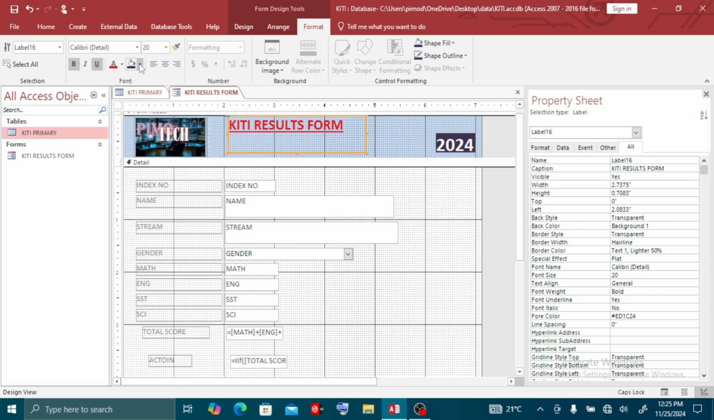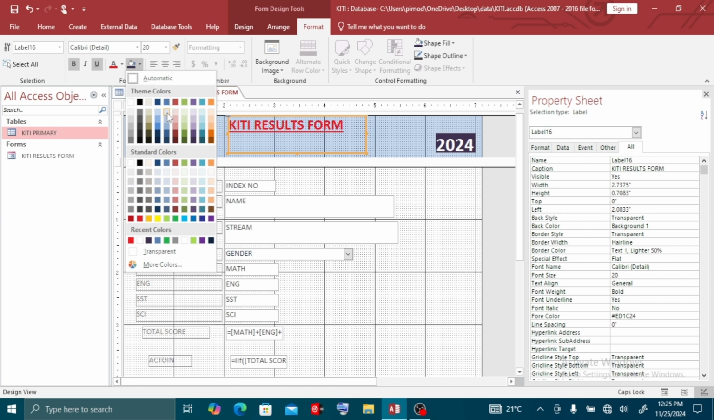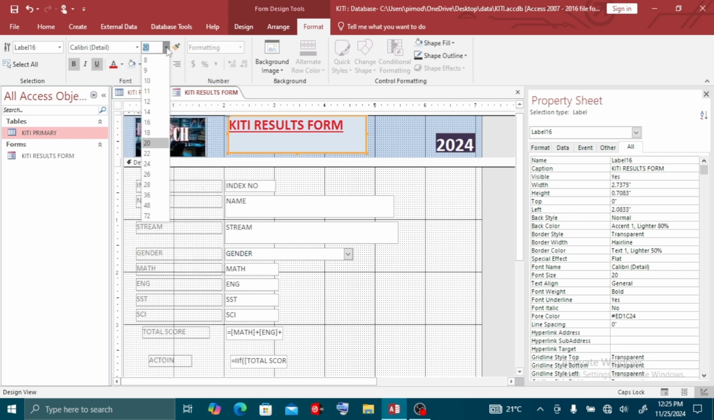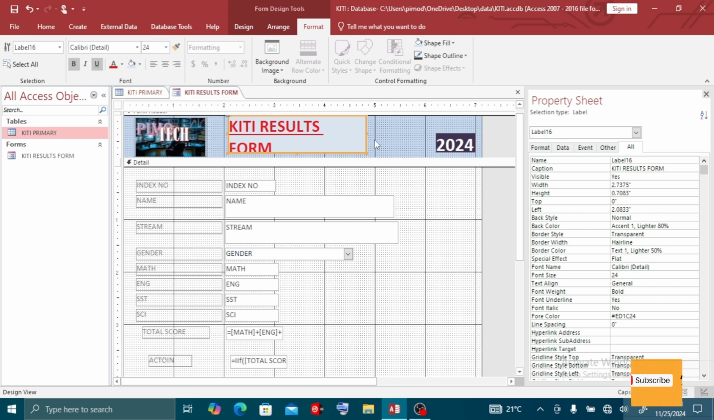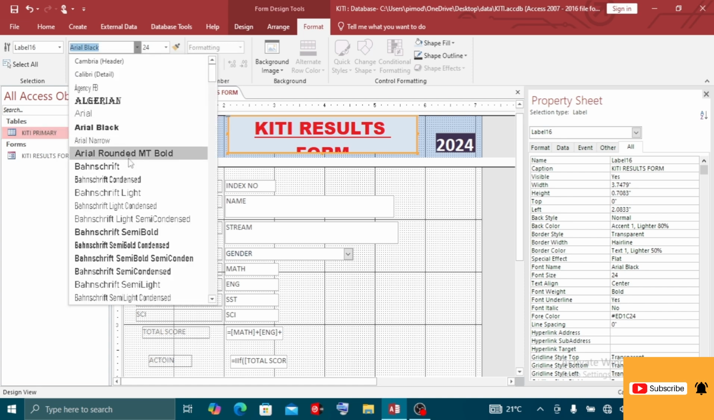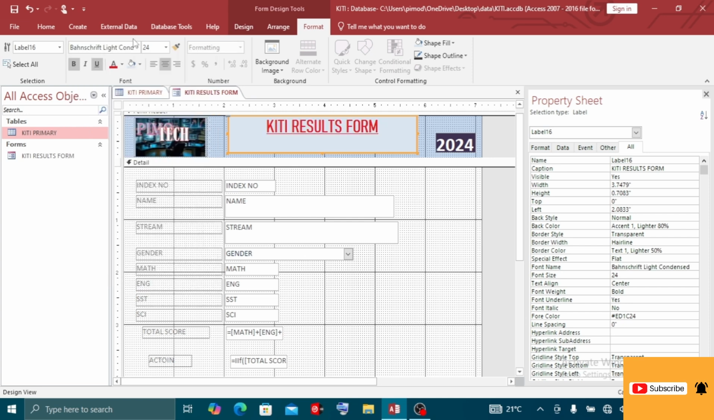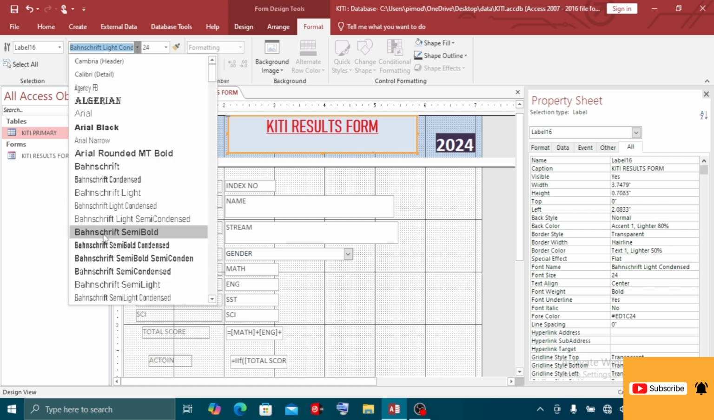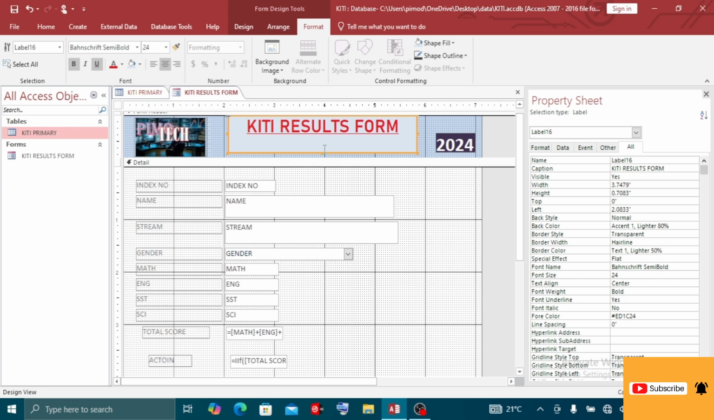Underline the background. You can choose any background you wish. The font size, you can change it to 26. If it's too big, you reduce to 24. If it is still big, you can enlarge the box. You can select the header and change the font family to either that, or you look for another one, even that one. So with formatting, you can use any style you wish to use.